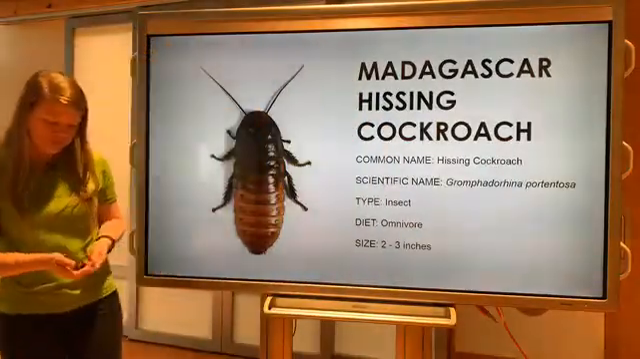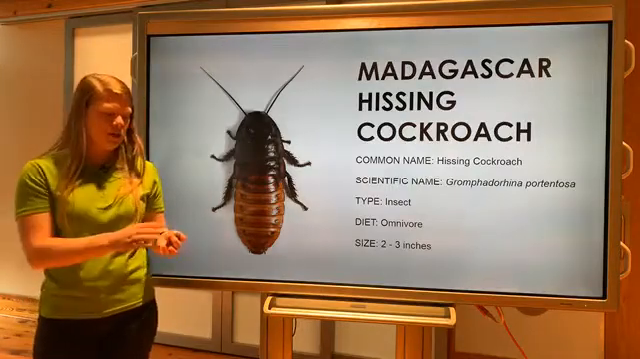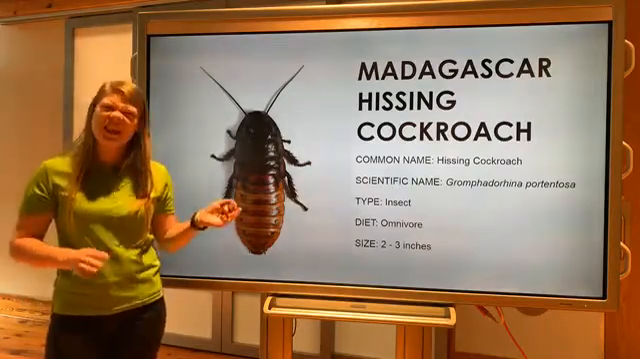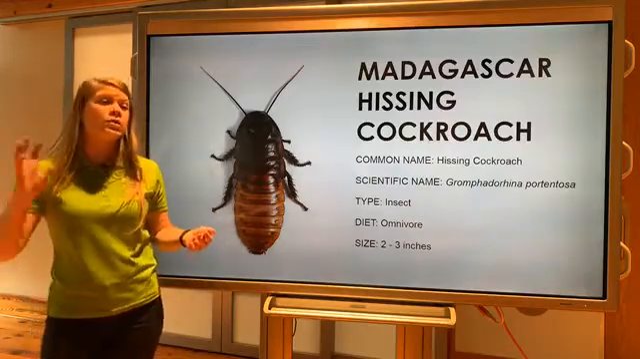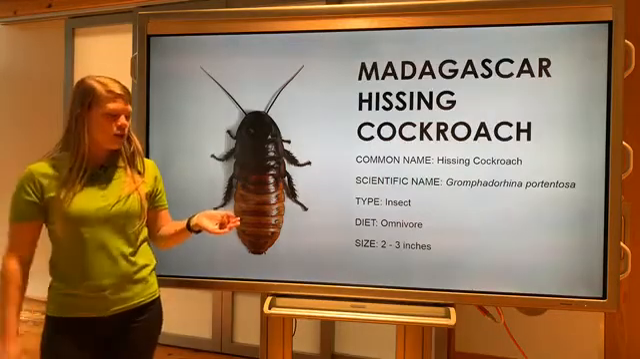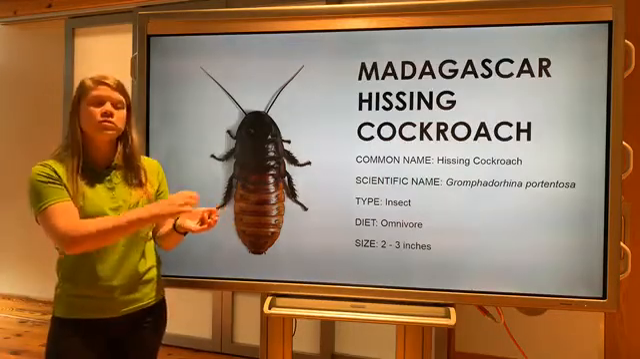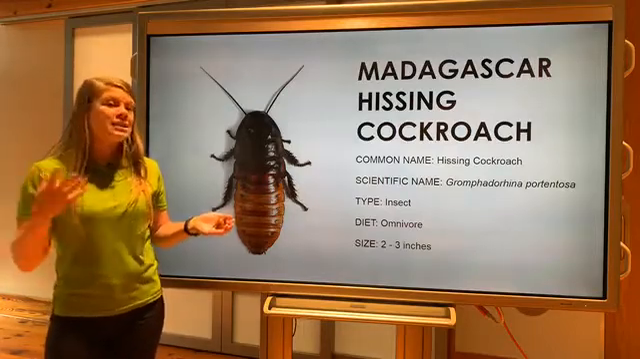Now for starters, they make hissing noises. That's how they protect themselves. Now, how they do that is different than a lot of other insects. If you think about grasshoppers, crickets, things like that, they rub their legs along their body. That's what makes the sound. For our hissing cockroach here, there are actually holes, or spiracles, on the side of their exoskeleton that they blow air through, and that makes that hissing noise.